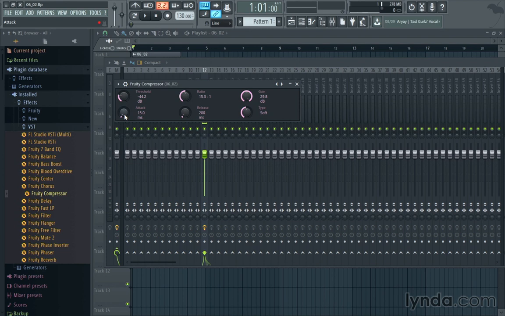There are other types of compression, like multiband compression, but using the Fruity compressor is a great way of understanding compression. This is certainly a good idea as you'll be doing a lot of compressing sounds in audio production.